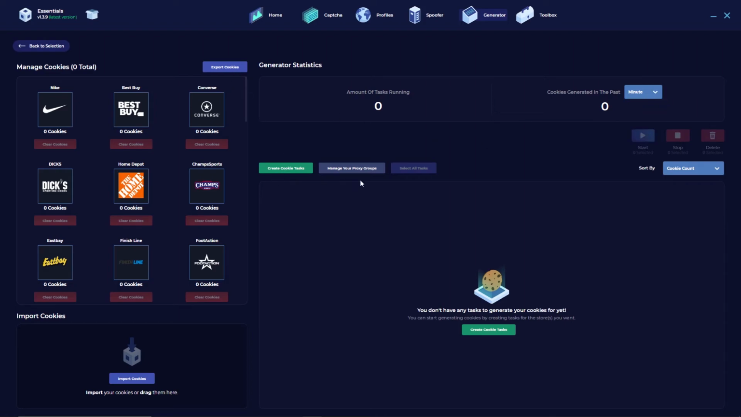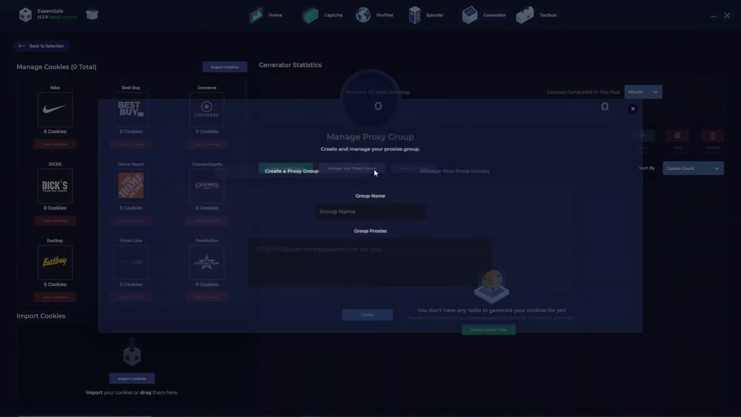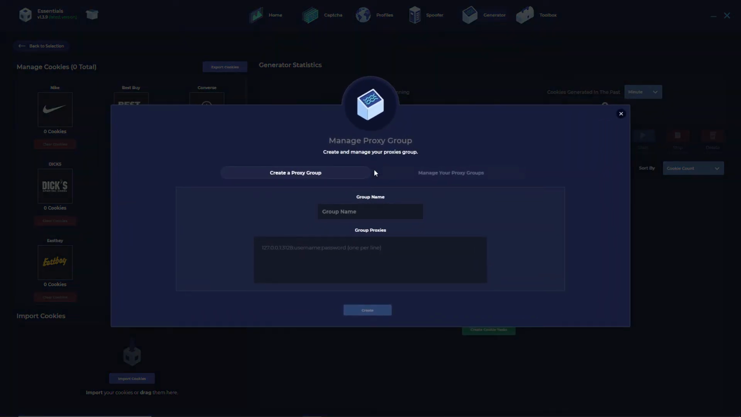You can create cookie tasks, manage your proxy groups, which will be used for the cookie tasks, and then you can start selected, stop selected, and delete selected, and also sort by your cookie count. So before we actually create a cookie task, let's manage our proxy groups so we can use proxies with these cookie tasks.